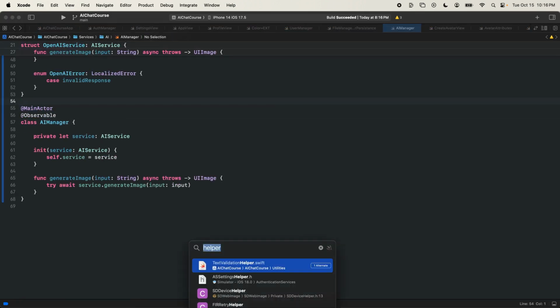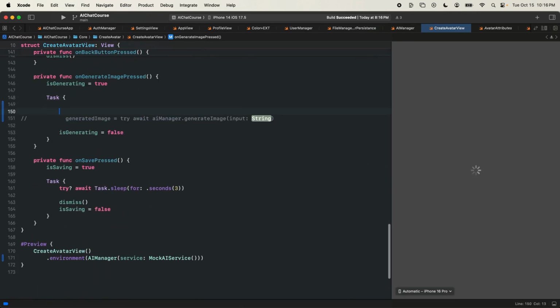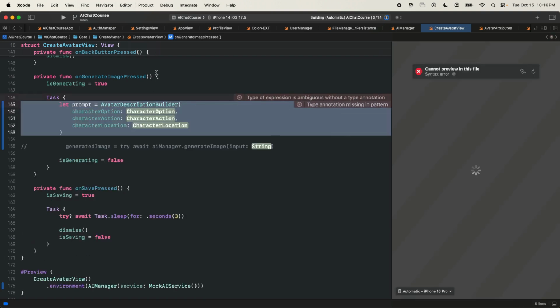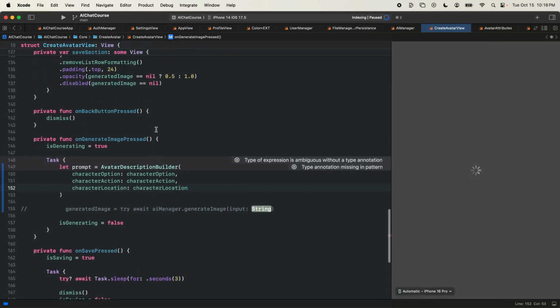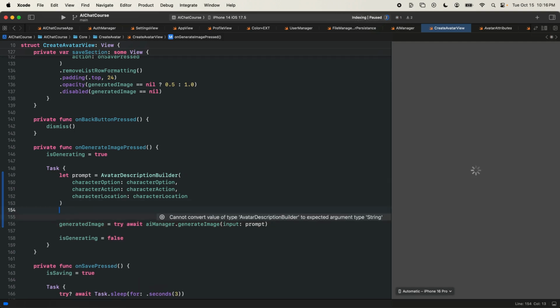So let's jump to our create avatar view. Let's come down to the bottom. We'll say let input, or the prompt really, the prompt equals the builder here. We'll option enter on the full completion here. And this will be the character option from the top of the screen, the character action, and the character location. Take the prompt and inject it into the method here. Sorry, it should be the builder dot character description is what we're looking for.